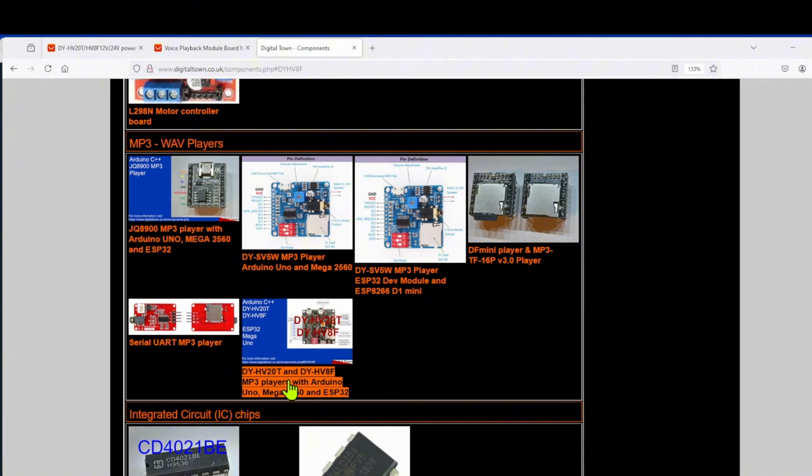DY-HV20. So I'm not going to go into all the code in the same detail, because what I want us to do today is to focus on using the busy pin to trigger the next track that will play, and some of the issues that you will find around using that busy pin. So let's get on and start to look at the code.